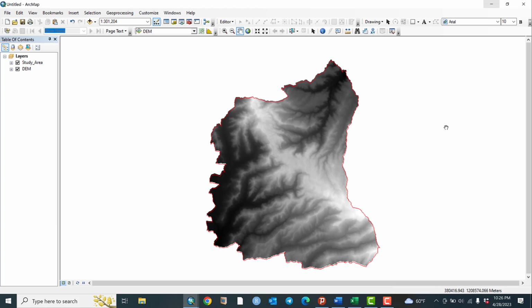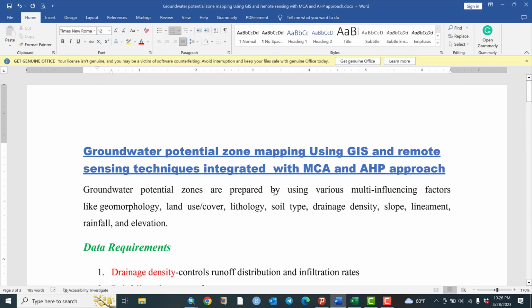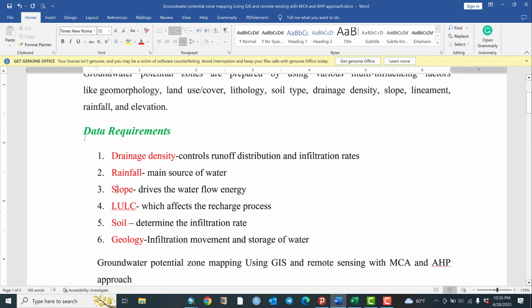So now let us go to the actual work. As I showed you, these are the main six parameters that I will show you in this video today. So what are the data requirements for preparing these layers? The first one is drainage density.